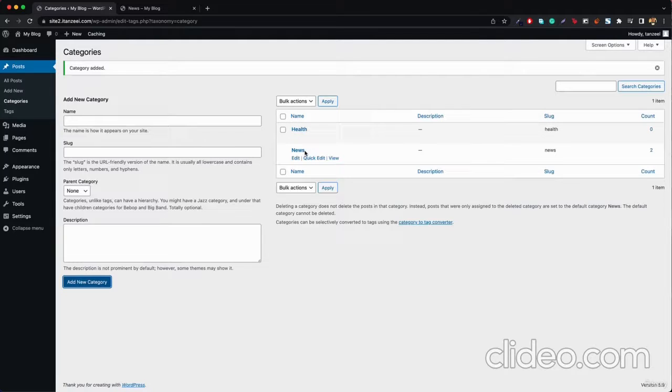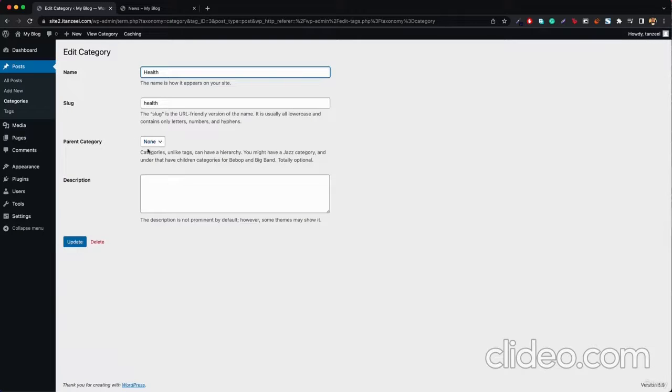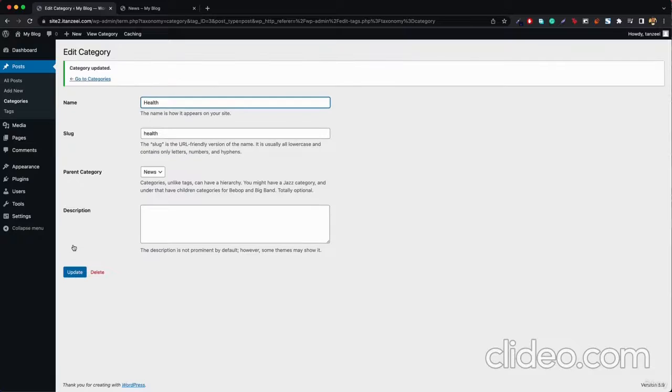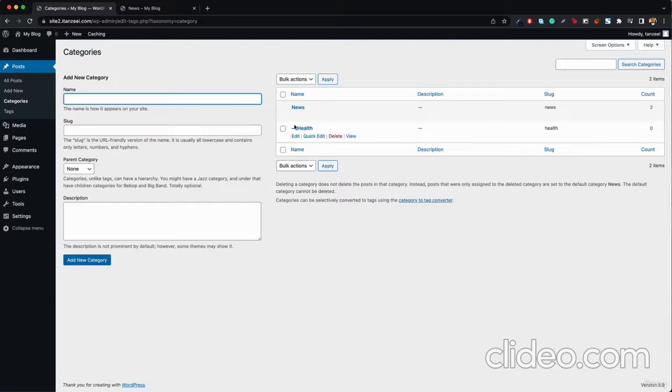But what we want to do is tell our WordPress website that health is the subcategory of the news. So we will go to the edit over here, and then in the parent category, we will say that news is the parent category and health is the subcategory. Now we will hit update, and click go back to categories. And you can see that health is now the subcategory of the news right here.